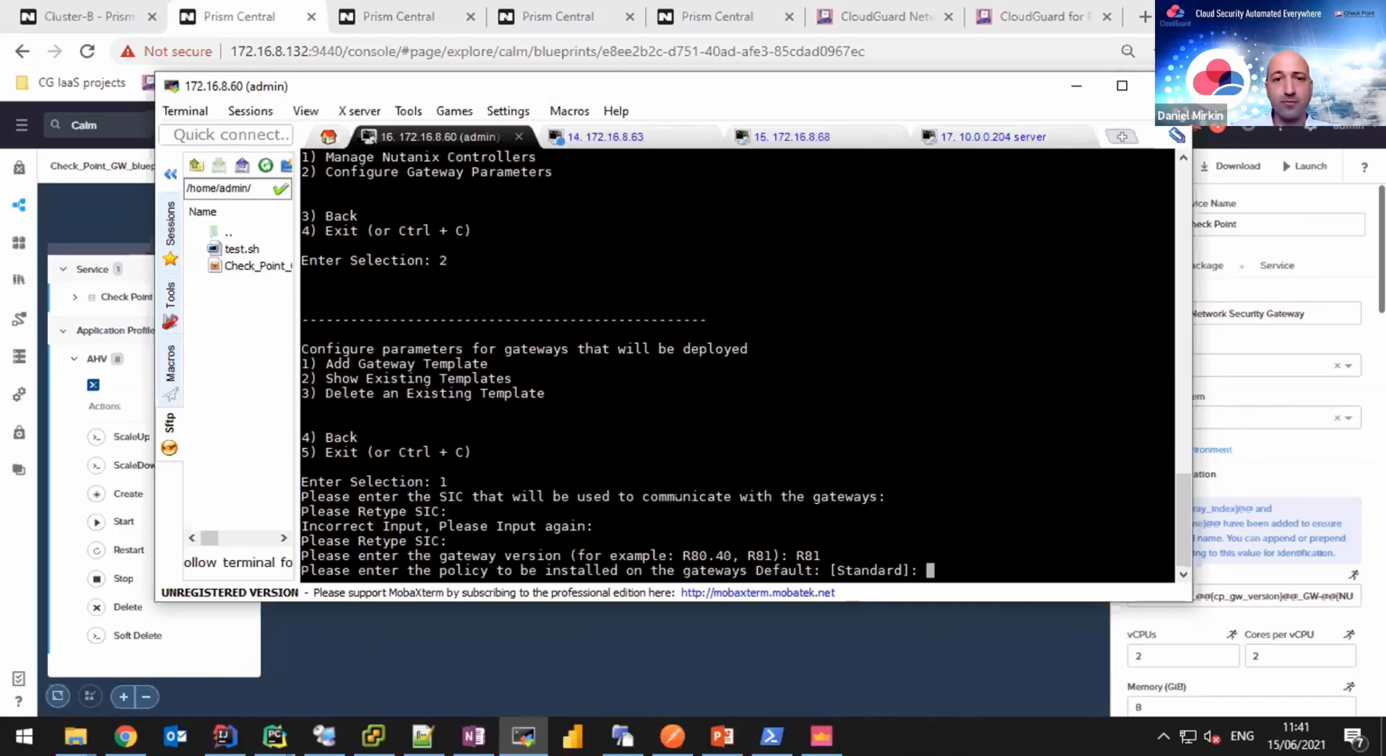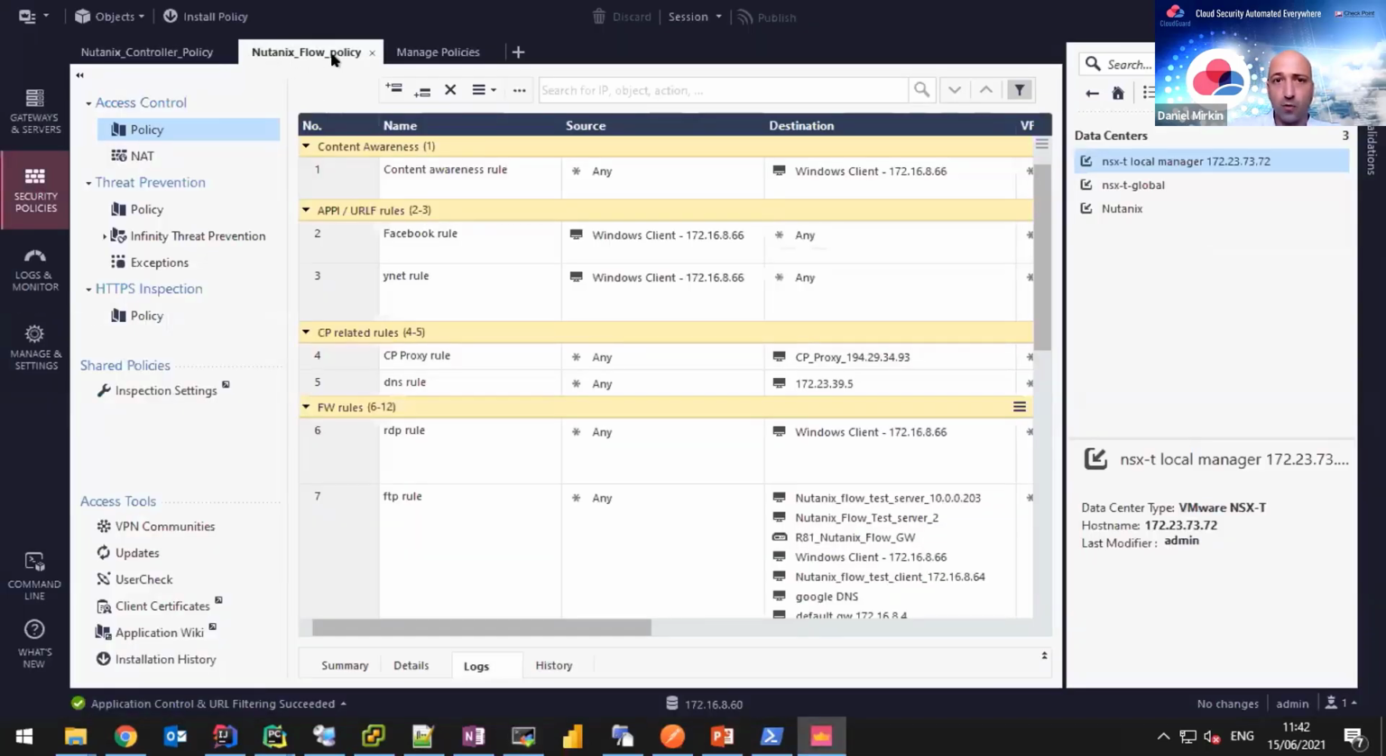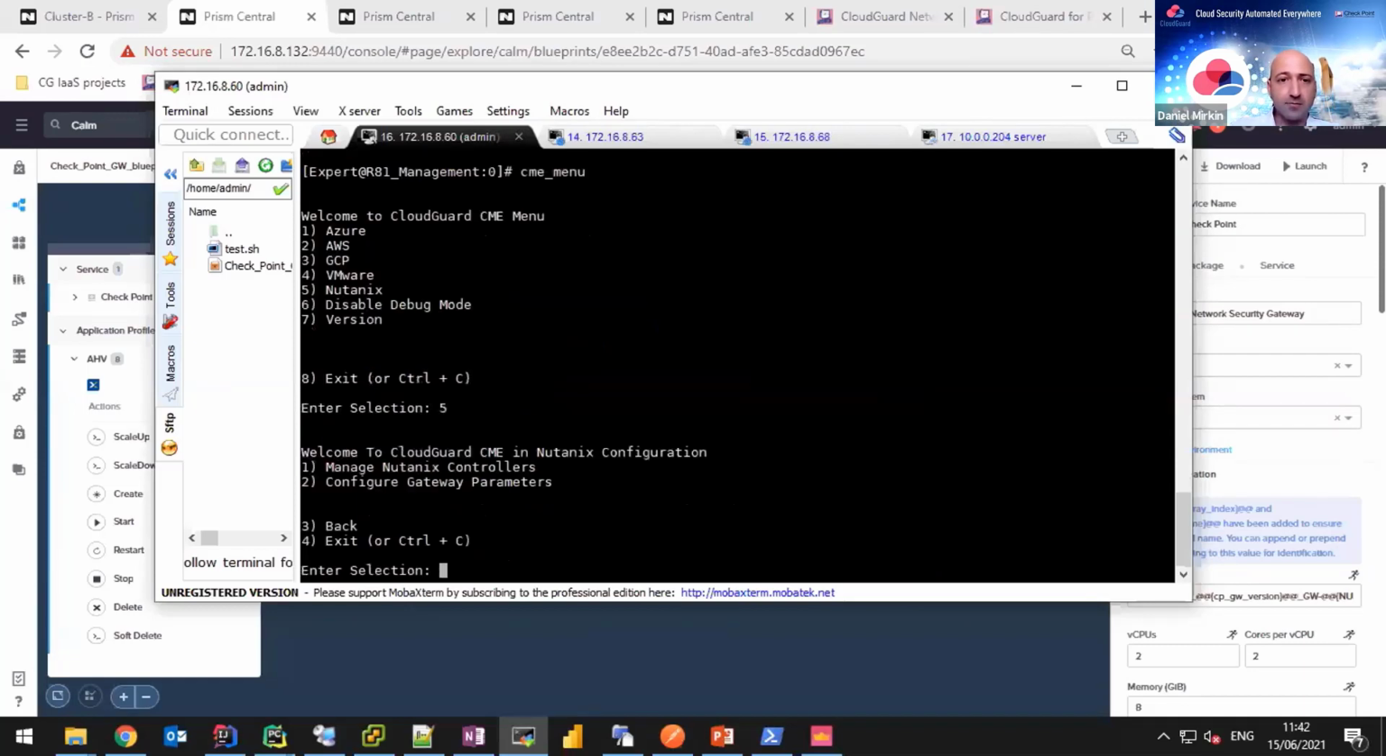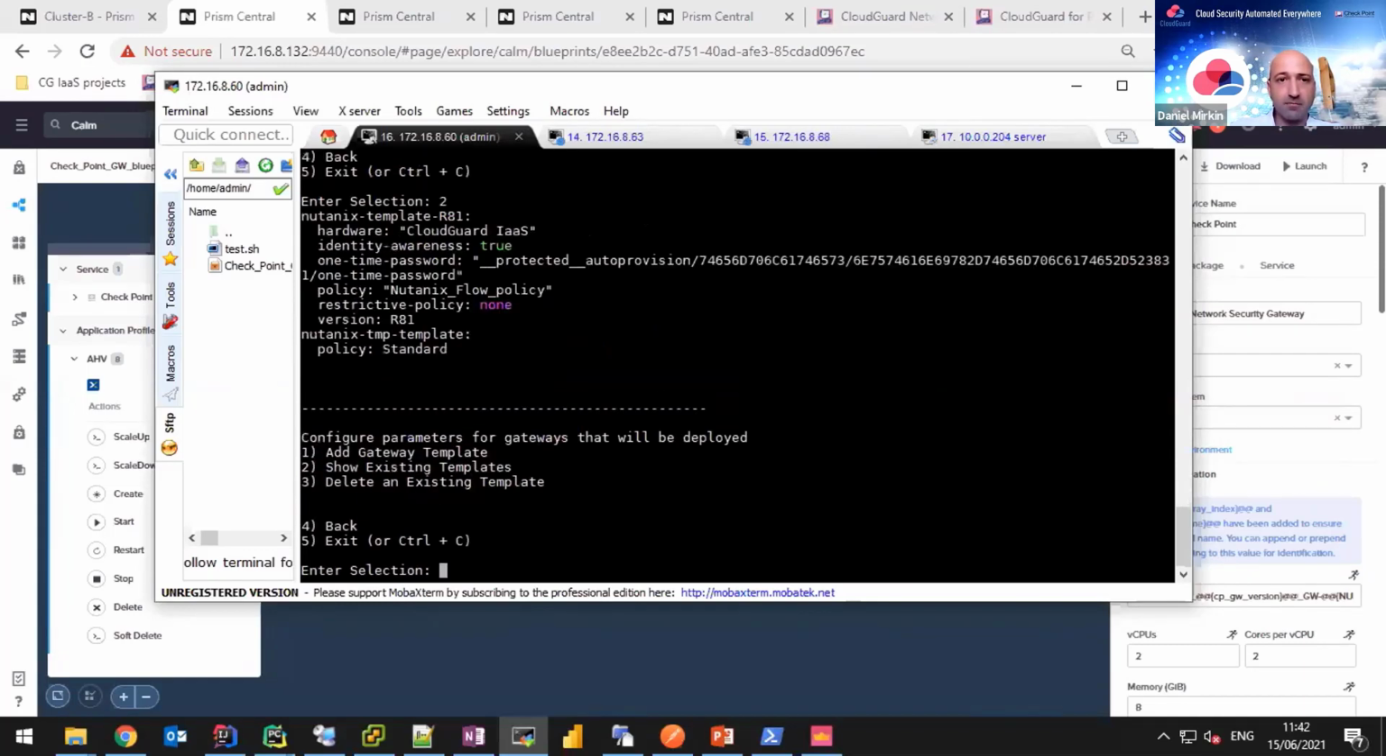Along with these two parameters, the SIC key and the version, the user will need to choose the policy to deploy on top of these gateways once they are powered on and provisioned. In this case, I have a policy ready called Nutanix Flow Policy here on this Check Point security management, so no additional policy will need to be added right here. Let me quickly show you this template, how it looks. So we have a Nutanix template R81 gateway up and running here.